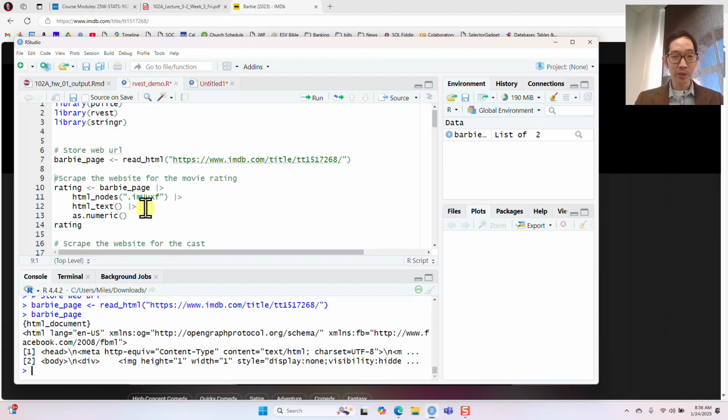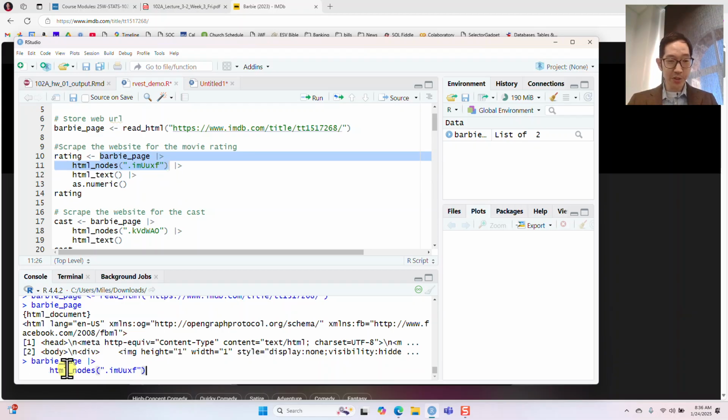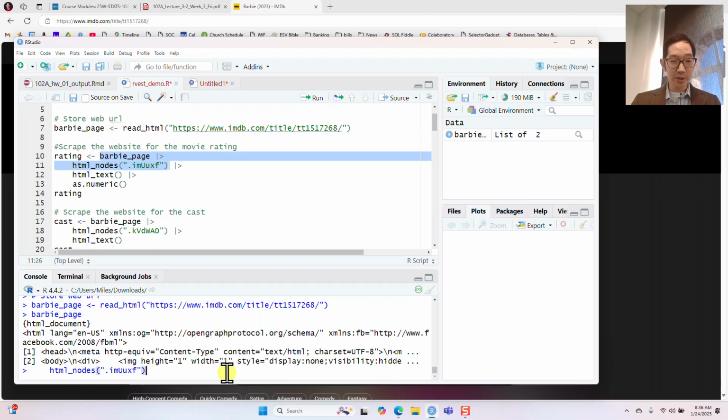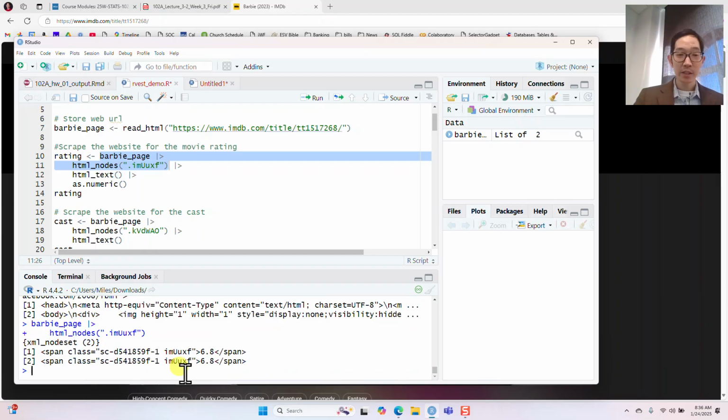Okay, so what I want to do is extract the nodes that contain this. I'm going to show you what it's doing. If I take Barbie page and pipe it into just the first part, where I say, hey, extract this node, IMUUXF, okay, here it says it found that tag IMUUXF, and it surrounds the number 6.8. But it pulls out the entire tag. The entire tag is span class sc-whatever IMUUXF 6.8 span tag.